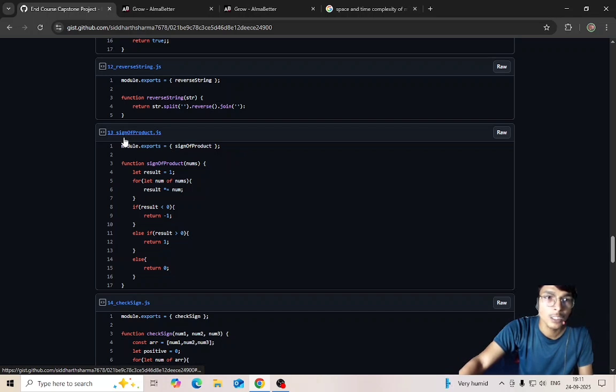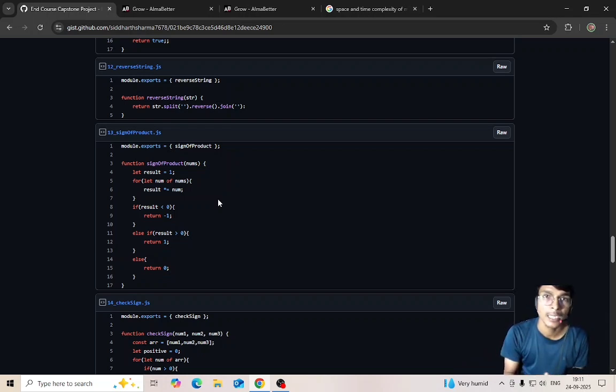Now going to another question, sign of products. We have to calculate the sign of the calculated product, whether it is negative, positive or 0. The sign of products function takes nums. We declared a variable result which is equal to 1, and the for loop will begin. The for loop will iterate through each number of the array.